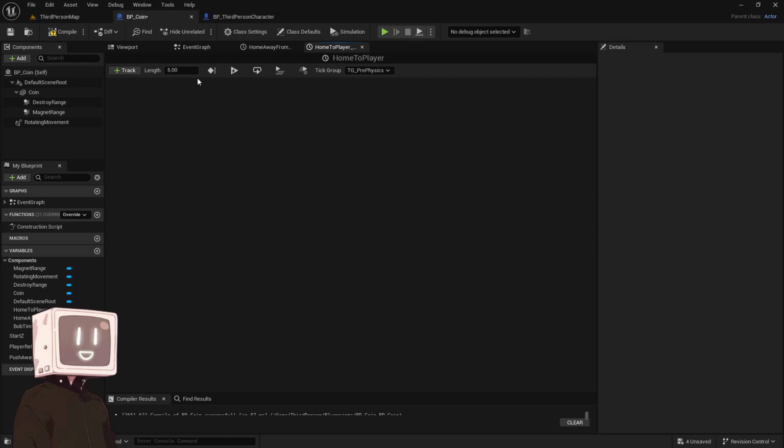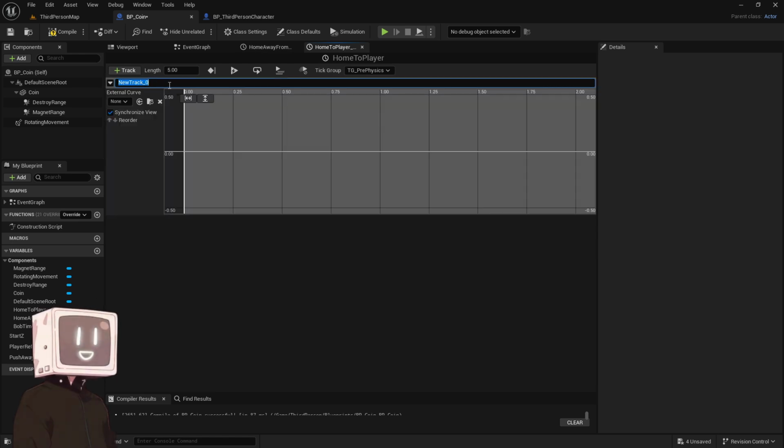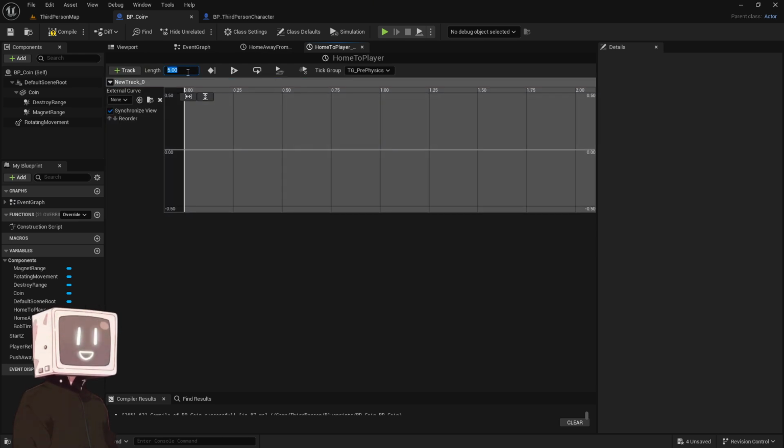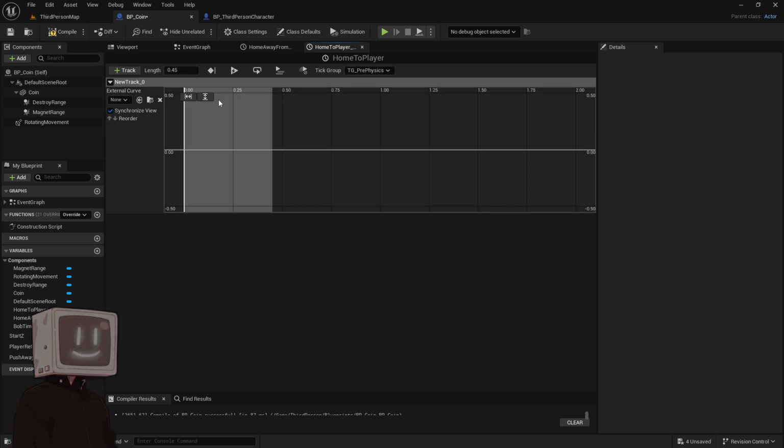Double click on the home to player. We want an add float track. We want 0.45. Add a key and add another key. The first key is obviously going to be 0 on the time and 0 on the value. The second key is going to be 0.45 on the time and 1 on the value.